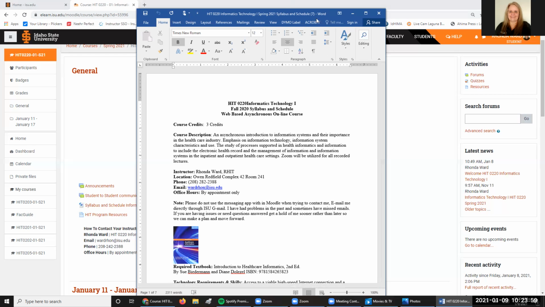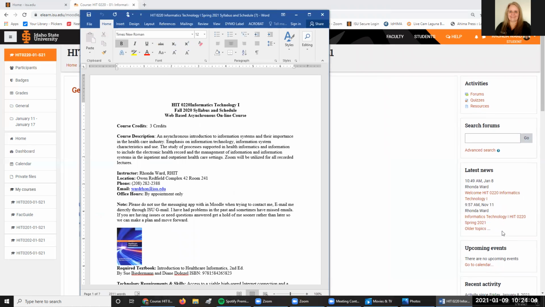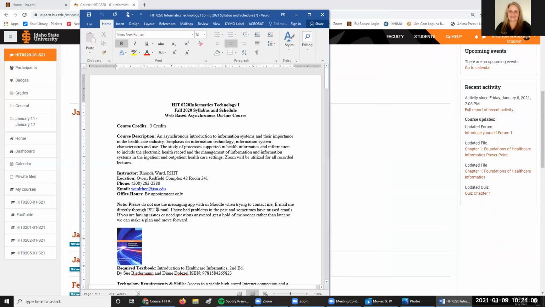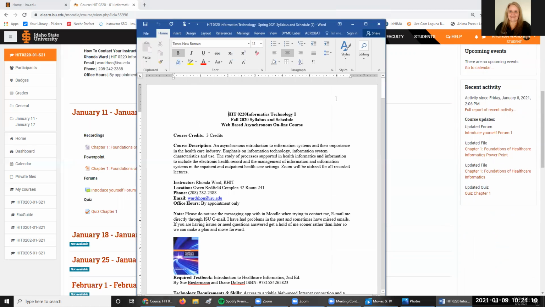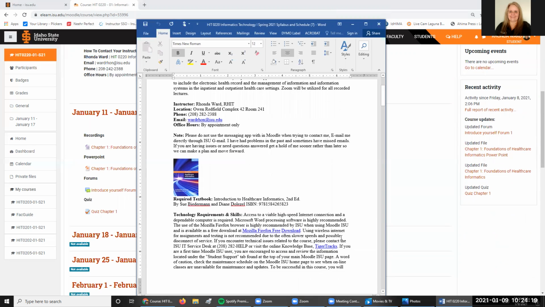One note, I don't want you to use this messaging app within Moodle. I'm not even sure where it's at because sometimes I miss messages. So it's just better to email me through the ISU Gmail. And if you're having problems, get a hold of me sooner rather than later and we'll make a plan to move forward. I want you all to do really well in this class.